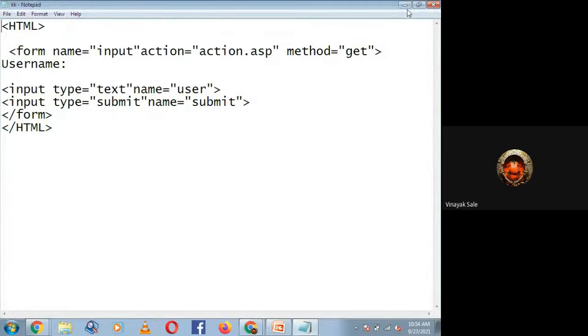See, this is the code for name input. action.asp method get username, then input type text, name user, input type submit, name submit, then end of form, end of HTML.